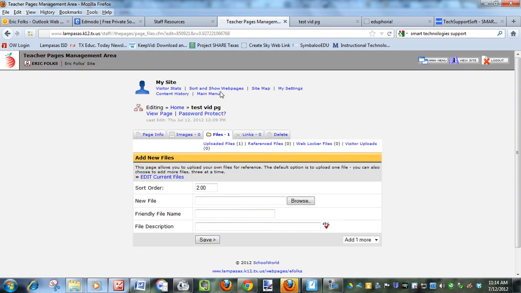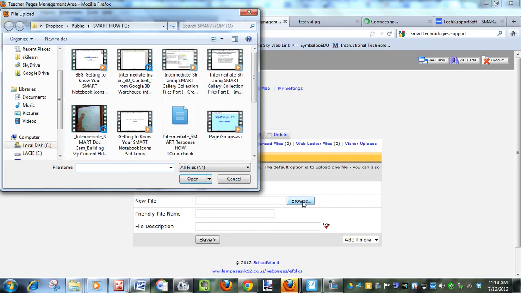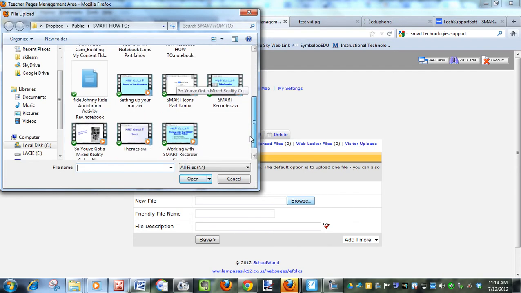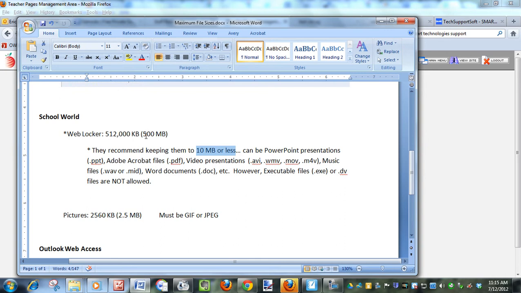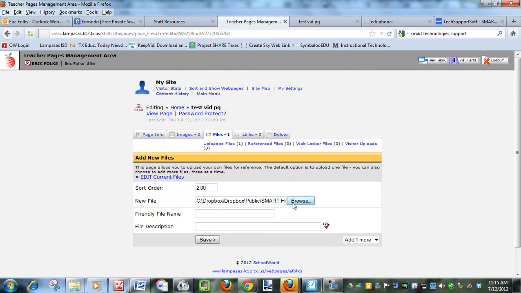If I go to my Files tab and browse to that video, and save it, it will upload that file depending on the size. Now, SchoolWorld says in theory that you can upload files up to 500 megabytes, but they recommend keeping them small, 10 megabytes or less. So this is your total file size that you can have associated with your account. These are the individual files. These are very short videos or files. So you can try to upload it this way.